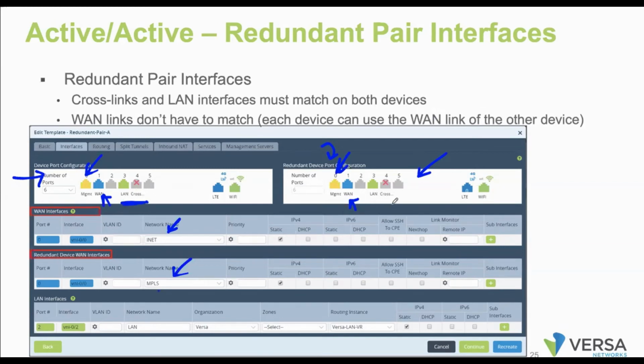Now these two are the important parameters. The moment you select a cross connect on the left side device, automatically the right side also gets this cross connect link. On the left side, you are going to select the LAN interfaces. Automatically the right side as well gets created with the LAN interface. The same LAN interface will be used here.